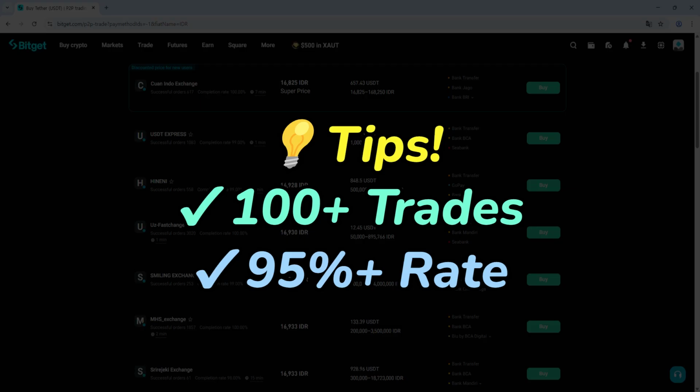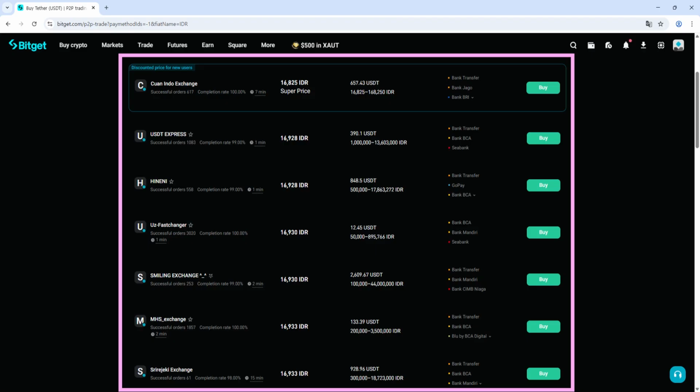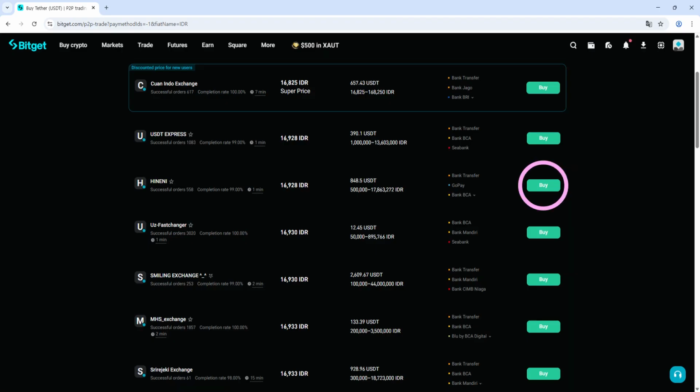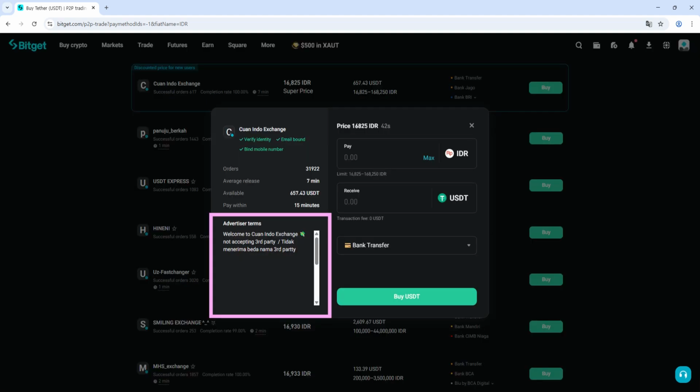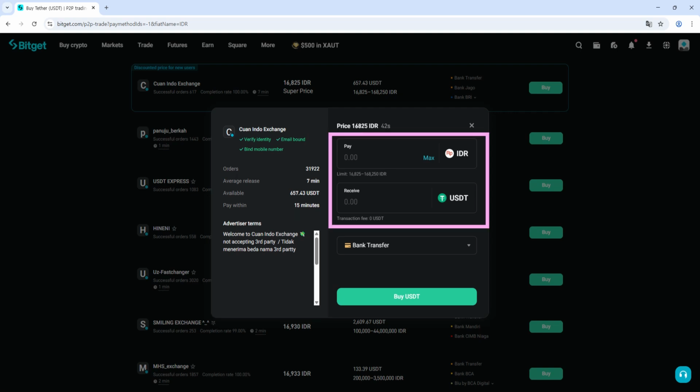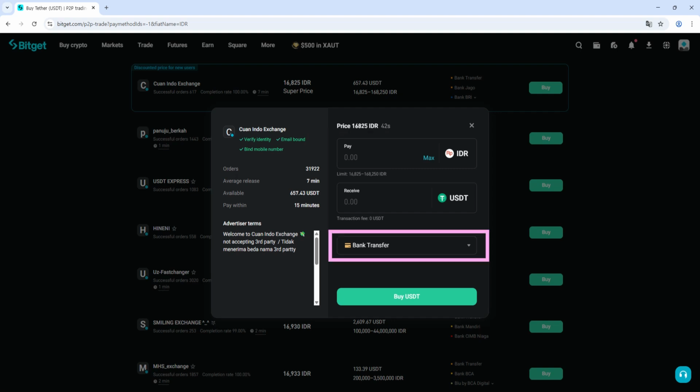If you want to trade safely, it is recommended to trade with merchants who have many successful orders and a high completion rate. Select the merchant you want to trade with and click the buy button next to it. Before proceeding, make sure to check the advertiser terms. Some advertisers may require additional KYC verification. Then enter the amount you want to purchase and select the payment method. Once everything is set, click Buy USDT.